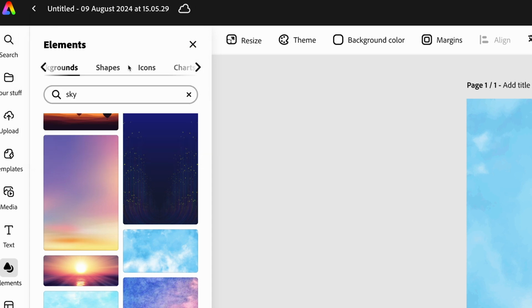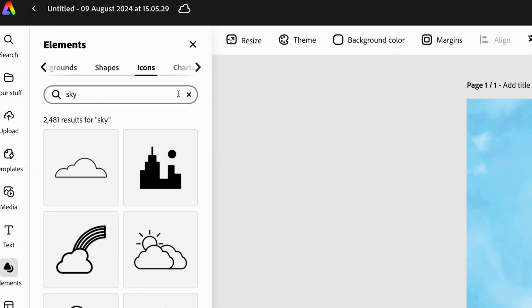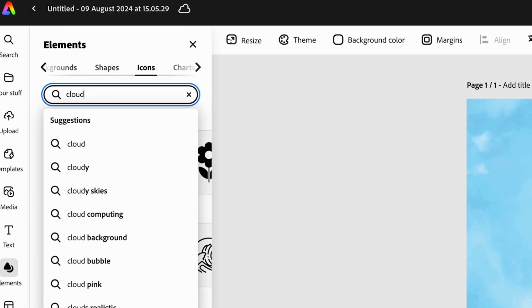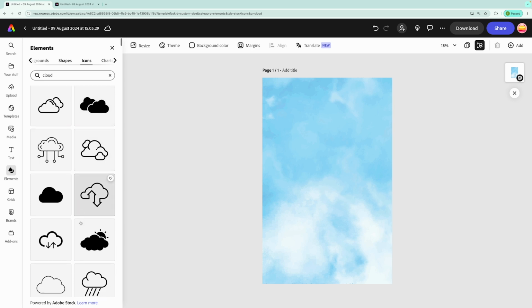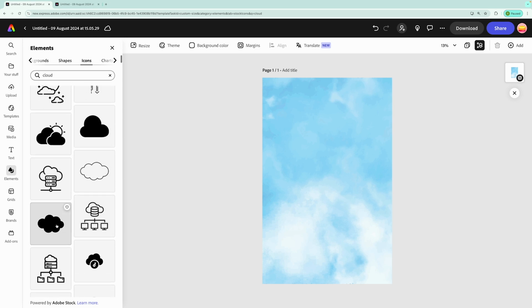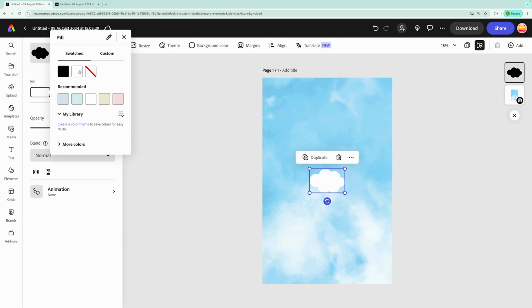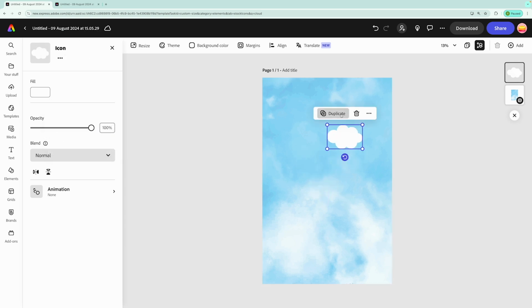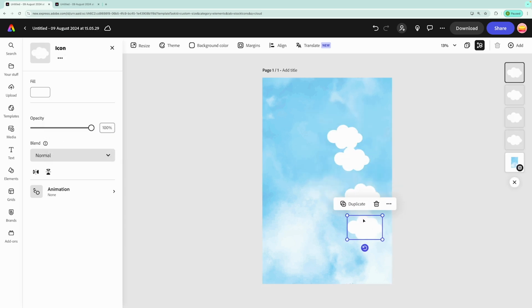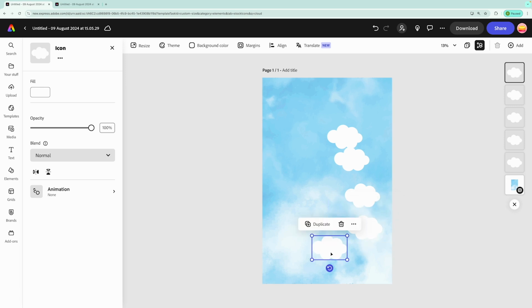So under Elements again, we're going to go over to Icons and I'm going to search for Cloud. And I'm going to bring in a cloud that I like the shape of. Feel free to scroll through, but I like this one, that's great. And let's change the color of that cloud to a nice fluffy white. And I'm quite simply going to duplicate this so that I've got 5 of them. So there's my 5 clouds.